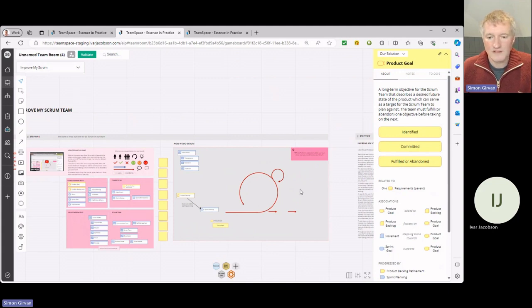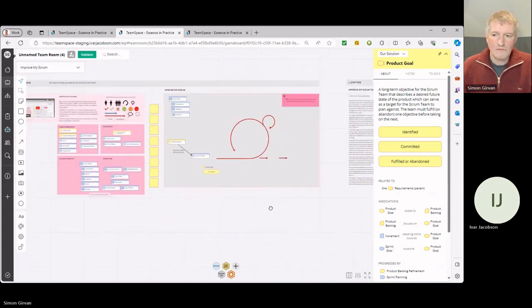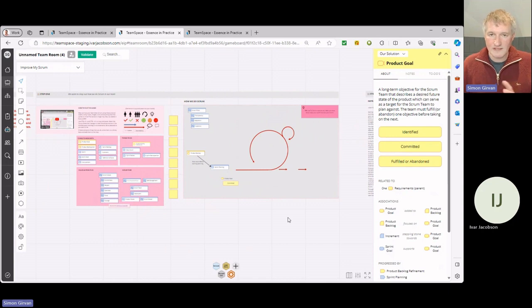I'll show you an example of a completed one in a second. But the important thing to remember with this game, and this is a really good example of how many serious games in Essence and TeamSpace work, is that the benefit of playing this game over just reading the Scrum guide or watching a video or having a poster on the wall is that the detail of how Scrum works and how it fits together and the relationships between things much more strongly get embedded into your team. So this is a really effective teaching and learning game.